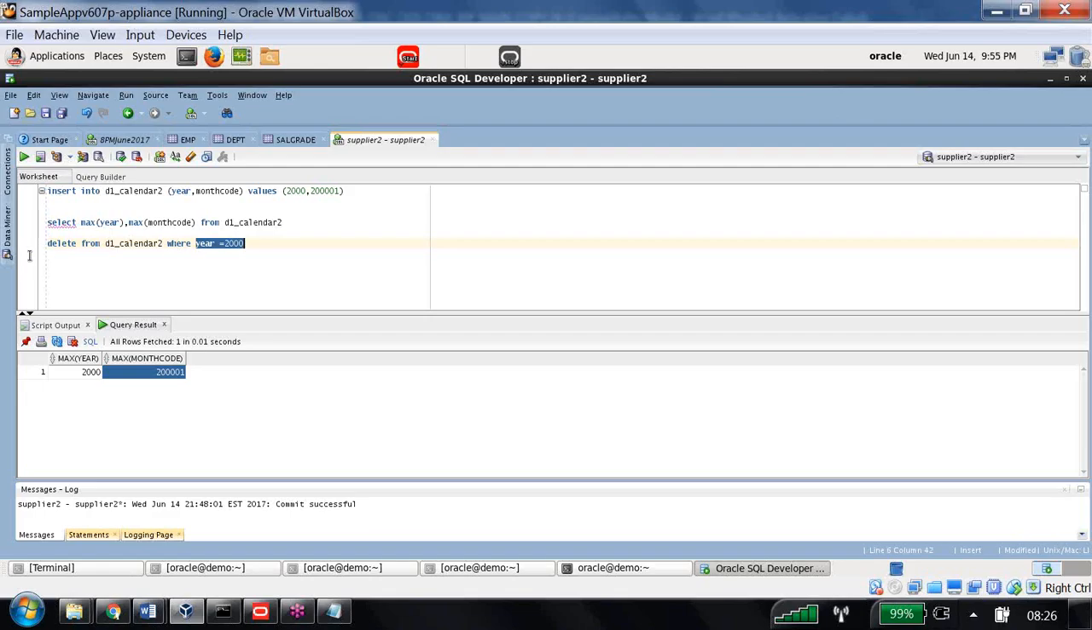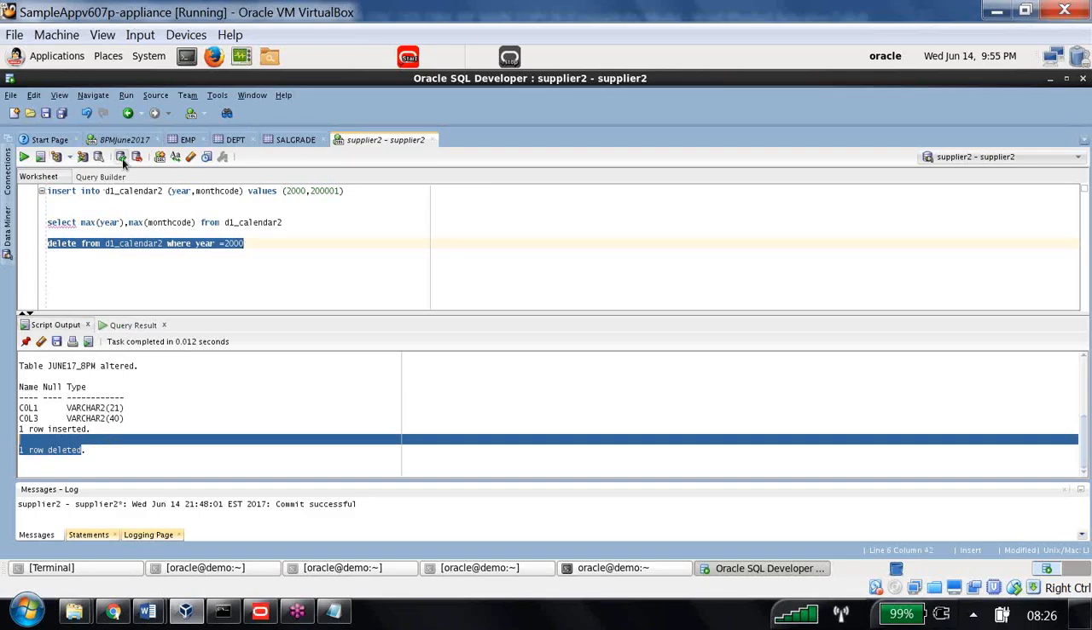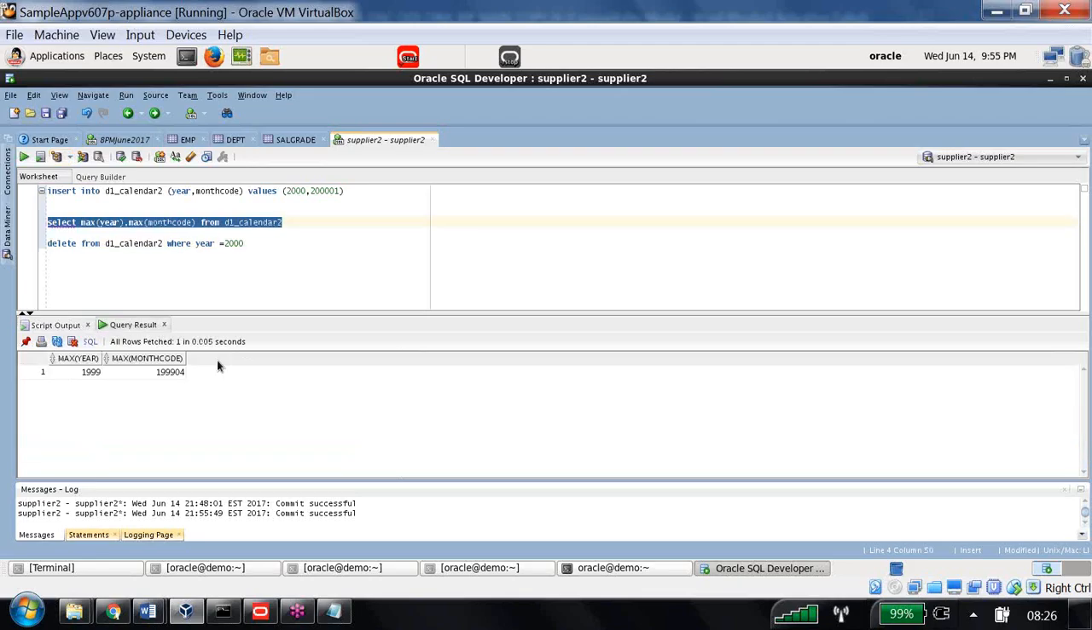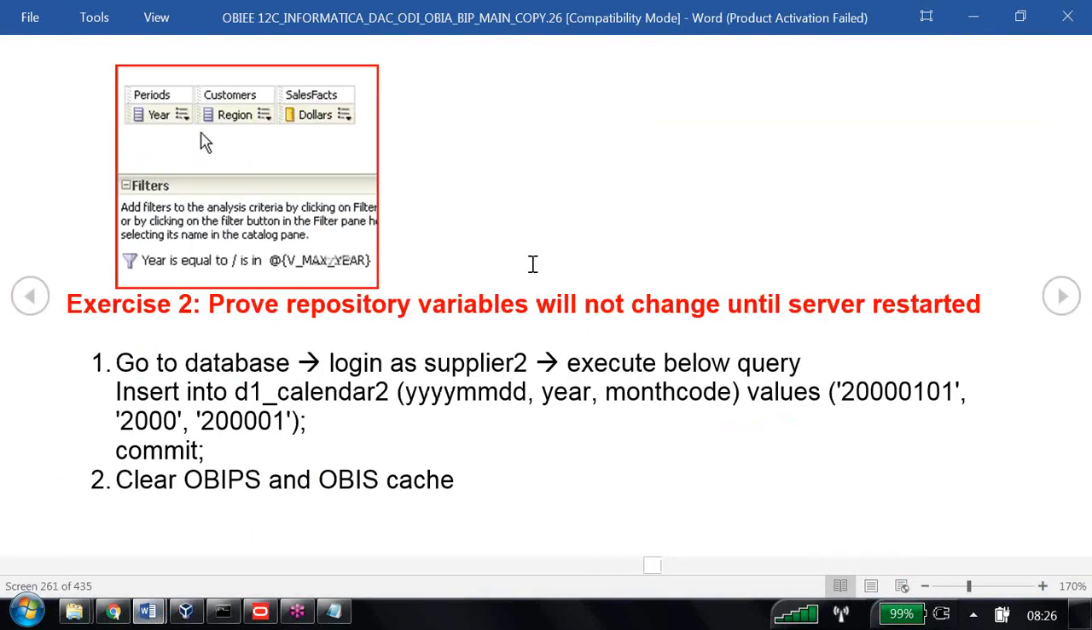Now go and try to run this one. Then we are seeing here one row is deleted, and try to commit it. Then if you execute it, it has to come as 1999 and 1999 04. So we observed and we reverted whatever we did. That is the second exercise. Yesterday I gave the second exercise as an activity for you, and I'm not sure how many people tried it. Okay, next, third exercise.